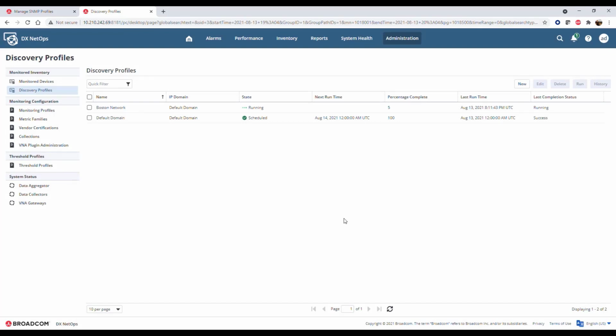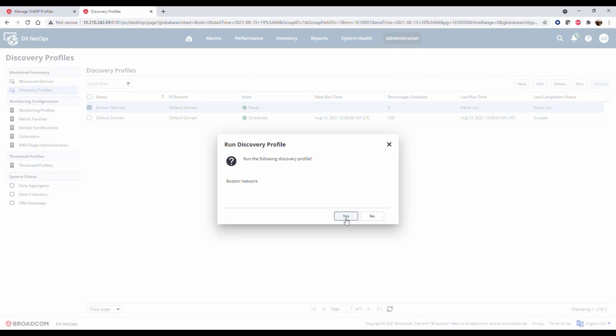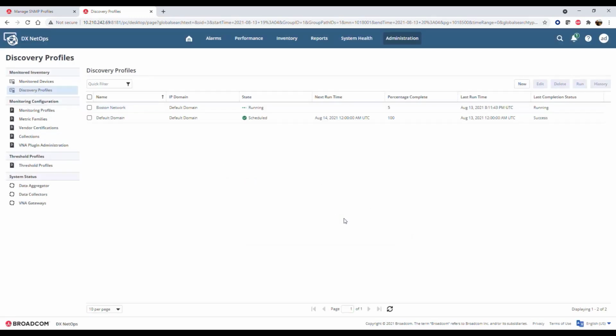the discovery. Select the discovery profile, click Run, and click Yes to run discovery of the target devices. Refresh the page until the percentage complete shows 100% and the completion status shows success. For large IP ranges or large lists of IP addresses, this may take a while.